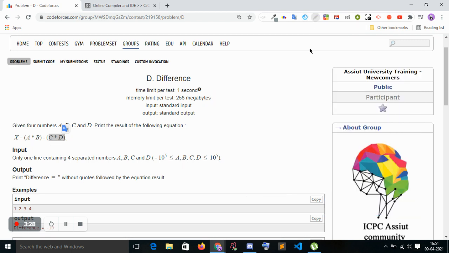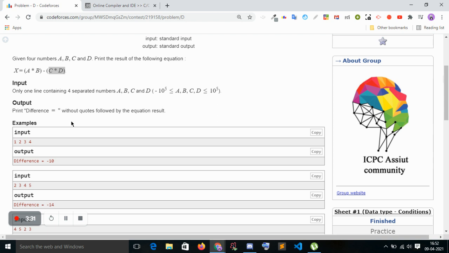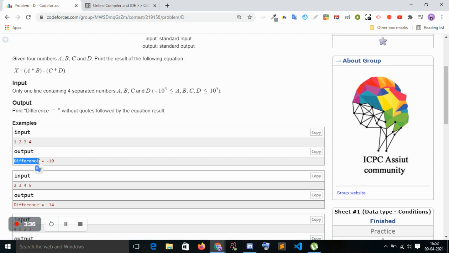So let's try to solve this problem. First A, B, C, D are given. We have to print difference, and as I said, presentation is very important. Whatever presentation is given in the output should be printed like that: Difference, where D is uppercase and all the other characters are lowercase. Then a space, then an equals sign, then a space and then the number, the solution of x. You should print exactly like that.